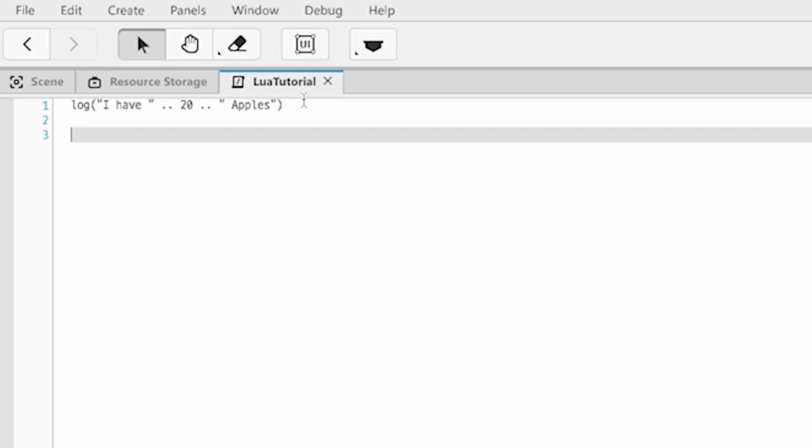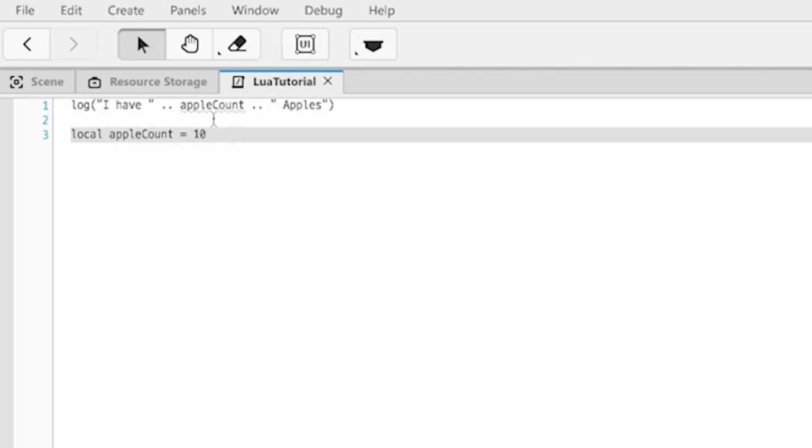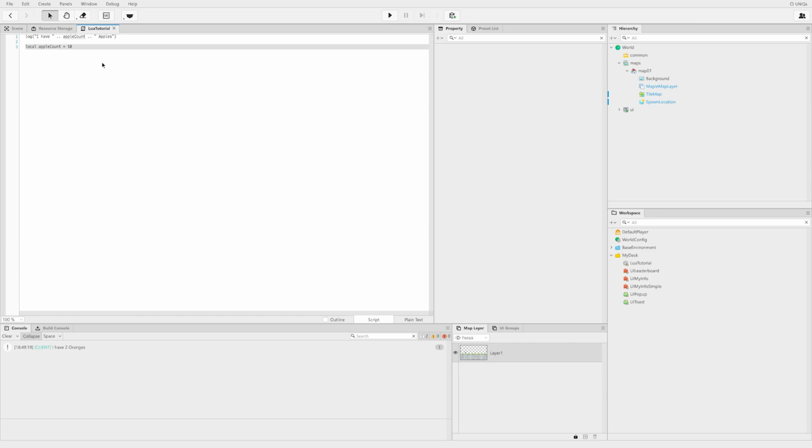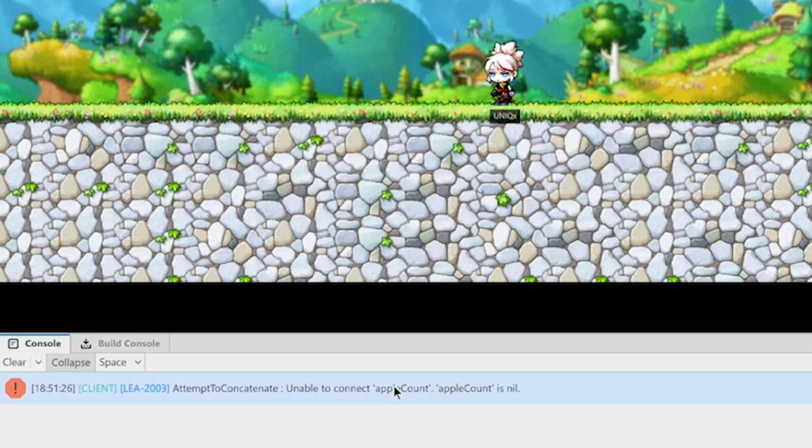So to do this, we will utilize the keyword local, and we will name this variable apple count, and we'll use the equal sign to assign a value to it. Let's say 10. Then we can switch out the number 20 and use our variable name. Now, if we press play right now, let's see what happens. We get an error saying that it's unable to concatenate apple count because apple count is nil, or in programming, nothing.